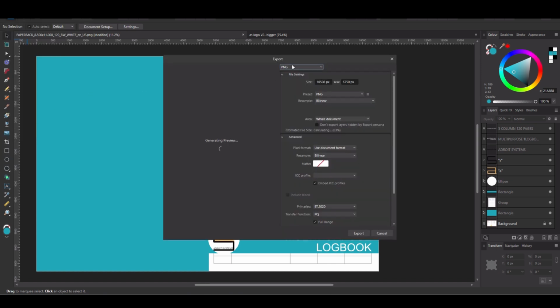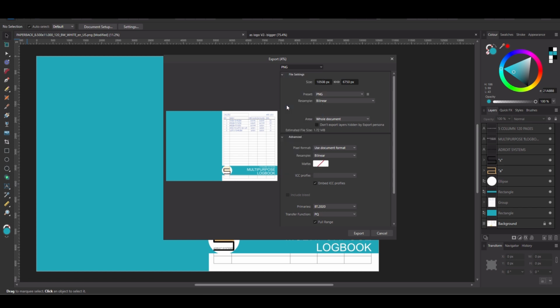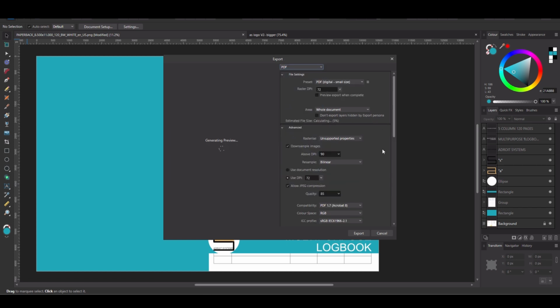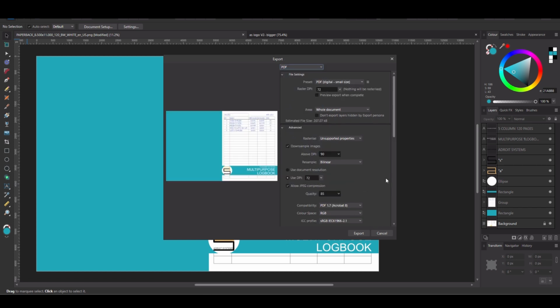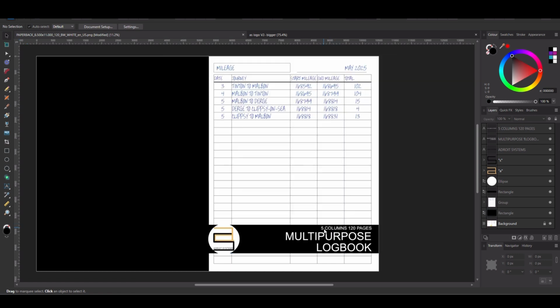So we export as a PDF for print, and it's already the right size, so that doesn't matter. And I've just pluralized column to columns there, because 5-column multi-purpose book sounds fine, but 5-column 120 pages multi-purpose book didn't sound so good. So I've just pluralized that. Now we'll export in a few different colours.